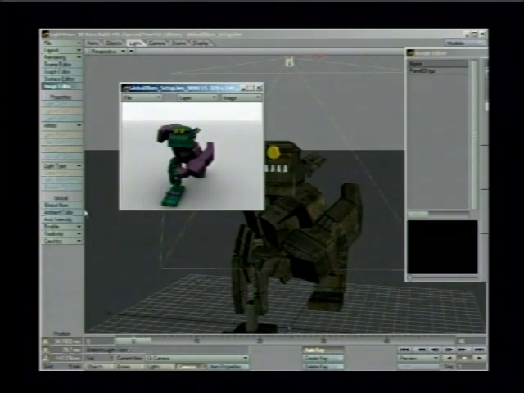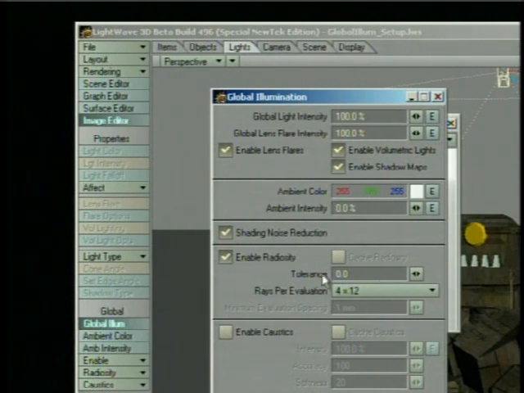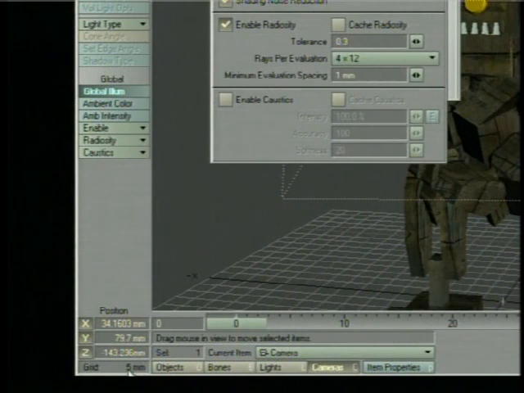If we go back into our global illumination panel, you'll see that we've got our tolerance setting right here. Right now at 0, it means it has no tolerance. It is intolerant. So every single pixel will get calculated. If we set this up to say 0.3, we also need to leave our minimum evaluation spacing. We know that our scene here, if we look at the bottom corner, is set to 5mm grid. So these little grid spaces here are 5mm each.